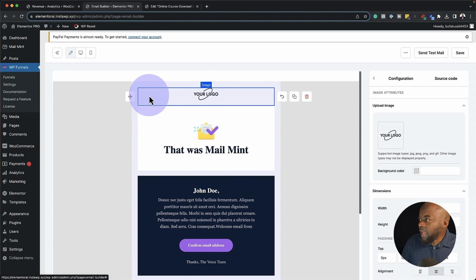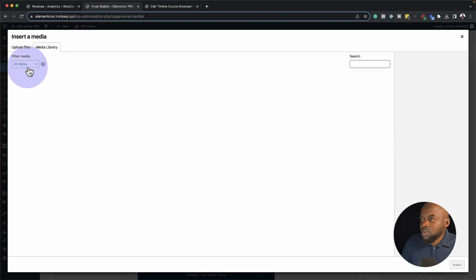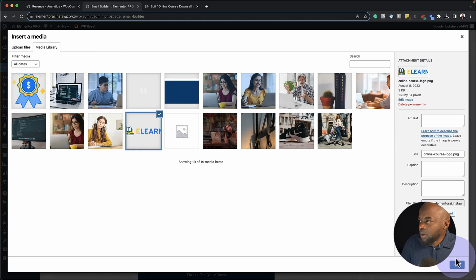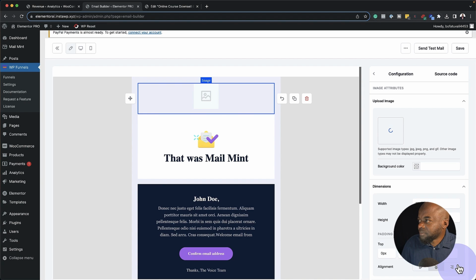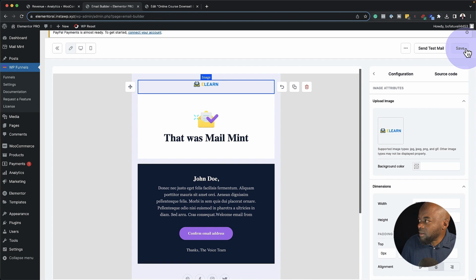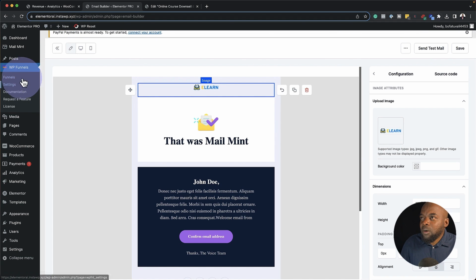Over here is where you add your logo. And if you have your logo, you can just click over here, delete that, upload your logo, and you go to your media library. So let's pretend that this is our logo. I'm going to click on Insert. And now my logo has been added. And then here you can also change your graphics the way you want. Now let's click on Save. Okay, so that's my email set.